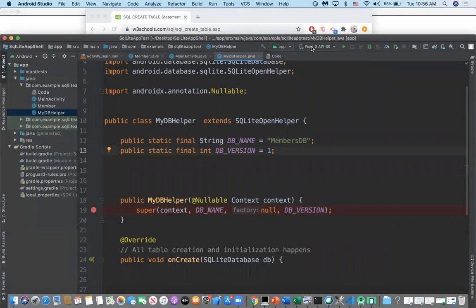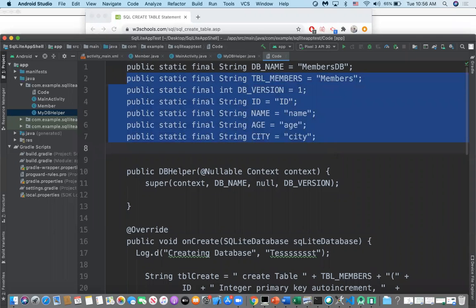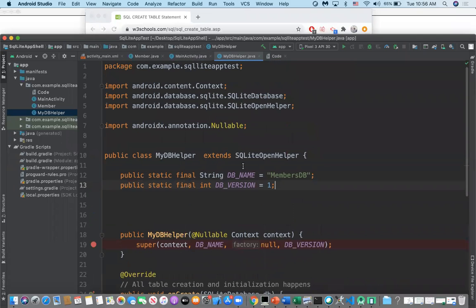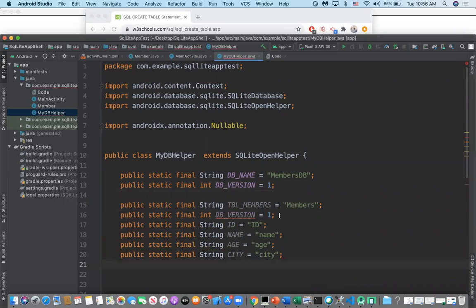So I've done that already, and then I'll explain to you what we've done. I have these constant variables, and actually, I need the table name. So let's go back to the main activity, go back above in the helper class, and then I will paste that information here. This one is already defined above, so I don't need it.